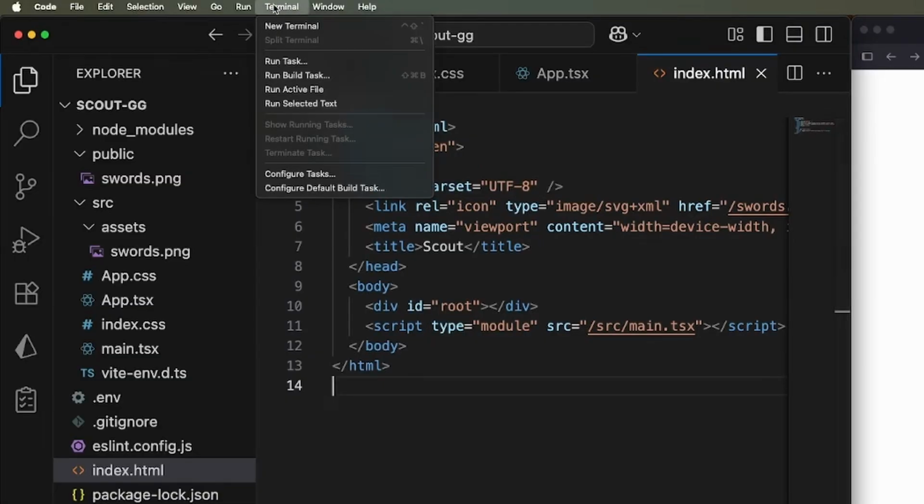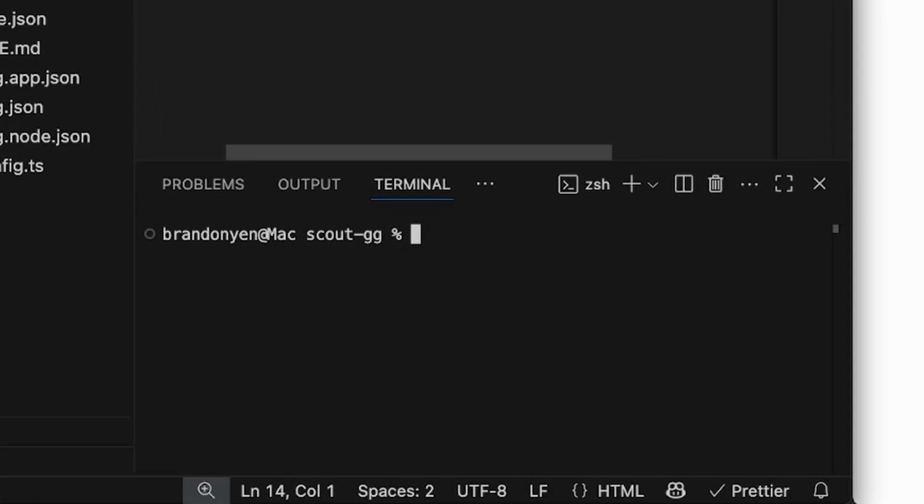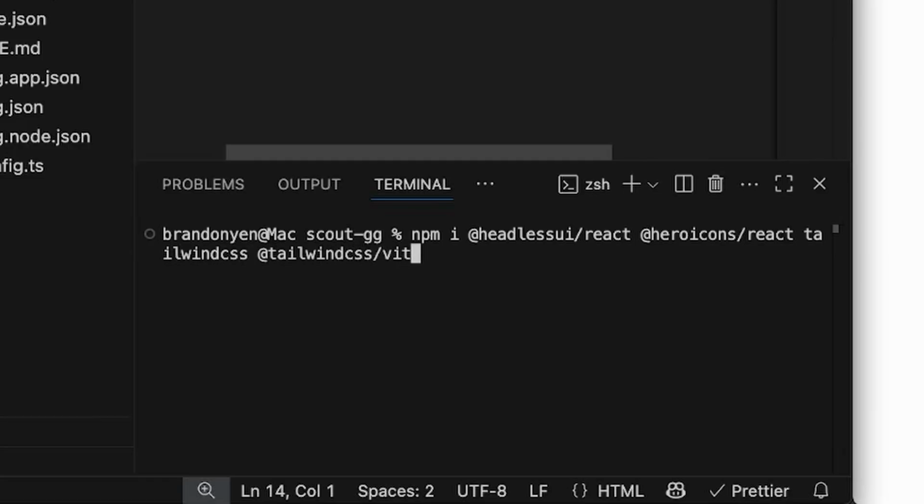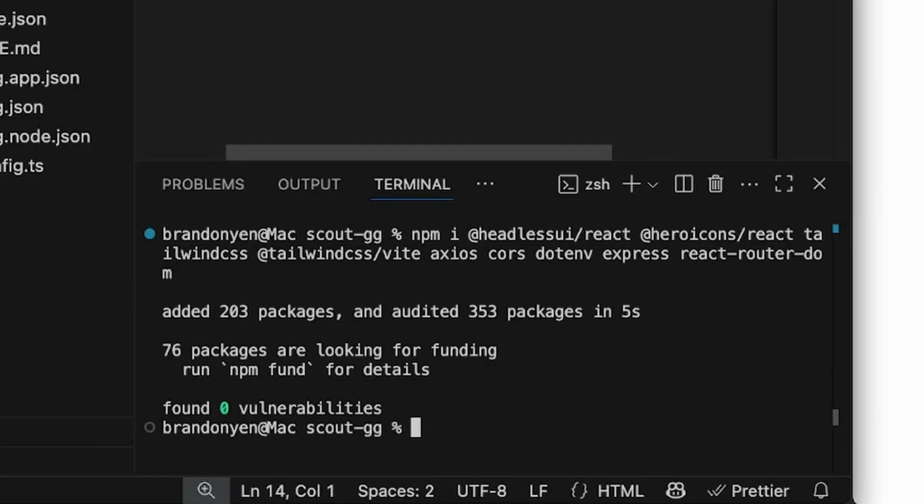Nice. Now, next we'll need to install some packages for styling, components, and utilities. So open the terminal and copy what you see on screen. Alternatively, you can copy it from the description. Headless UI is for components, Heroicons is for icons, Tailwind CSS or Tailwind is for styling, Axios is for making API calls, CORS is for handling server security, dotenv is for handling private environment variables like our Riot Games API key, Express is for building our backend server, and React Router DOM is for page routing.